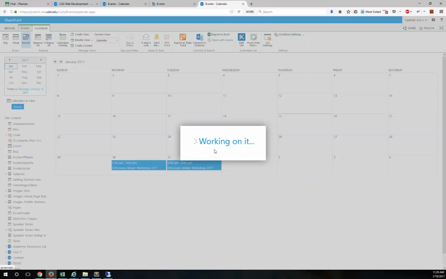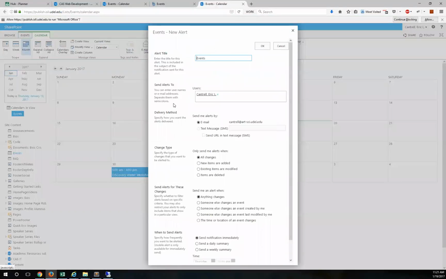So I'm going to say, alert me, set an alert on this list. And it's going to think about it here for a second. If you see "working on it" for large swaths of time, like that was a couple of seconds, that is unusual. That means the SharePoint servers need to be bounced. Shoot an email to myself and Mihir Chef, and we'll bounce the servers, and that should get back to being nice and snappy.